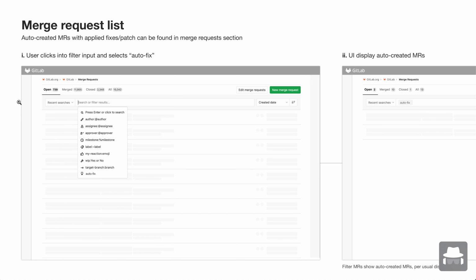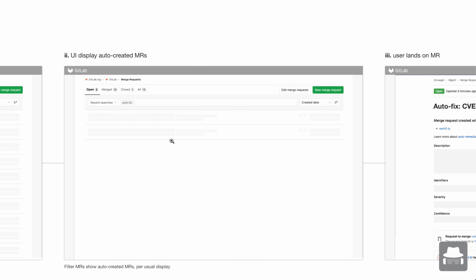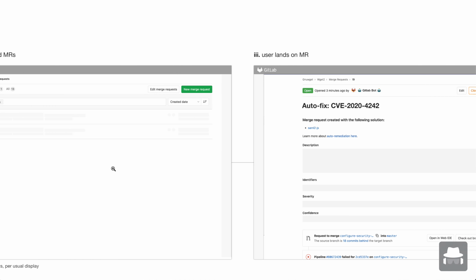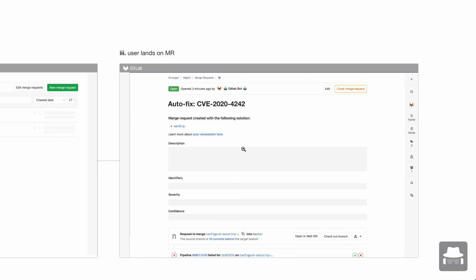The user clicks into this filter input, and now we see that auto-fix is here. They could select that, and it's now filtering down by that. So they have some merged, some closed ones, and let's say that they click into one. It's the same familiar flow that they would have today with any other merge request. From this point, they would just go ahead and merge the fix or not.